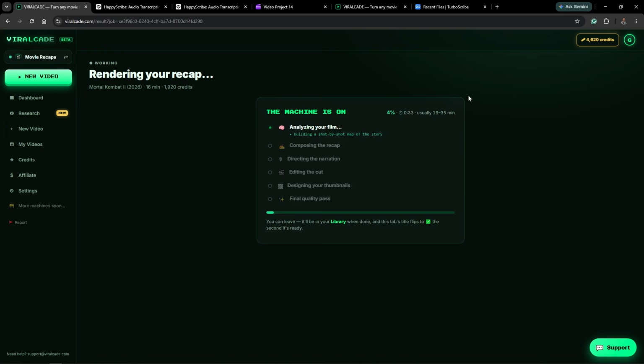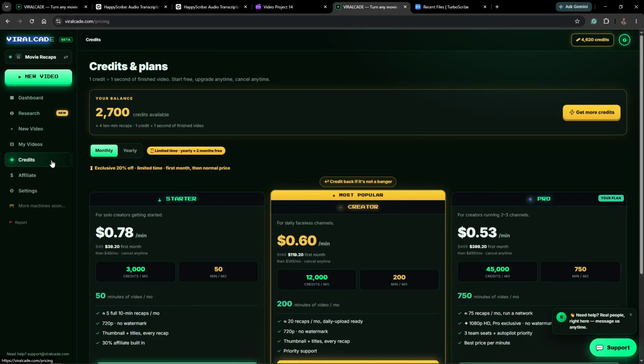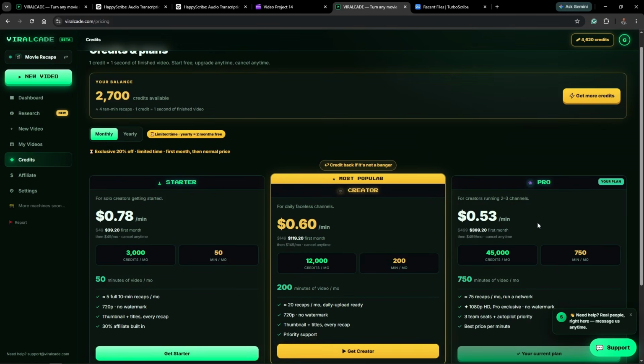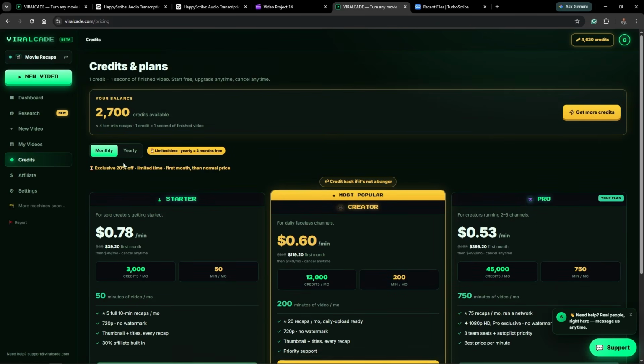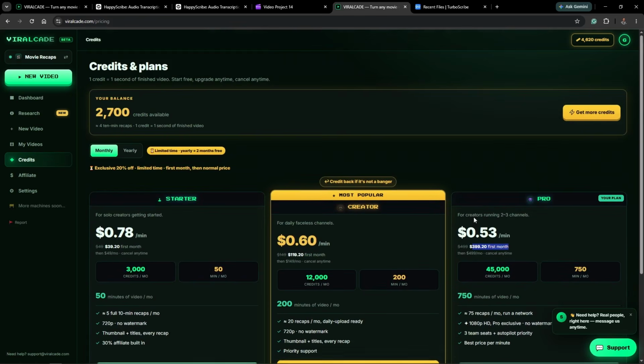And in case your credit gets finished, maybe you exhaust your credit or something, you can always come over here where it says credits. So you can click here where it says credits, and then click on get more. You can see with this plan here, take a look, there's a 75 recap per month. For this particular one, you can get up to 75 videos per month, which is actually great. And if you want to confirm the prices, on a monthly basis, this one is going to cost you $399 for the first month, and you're paying $399 to get 75 videos, which is 100% worth it.